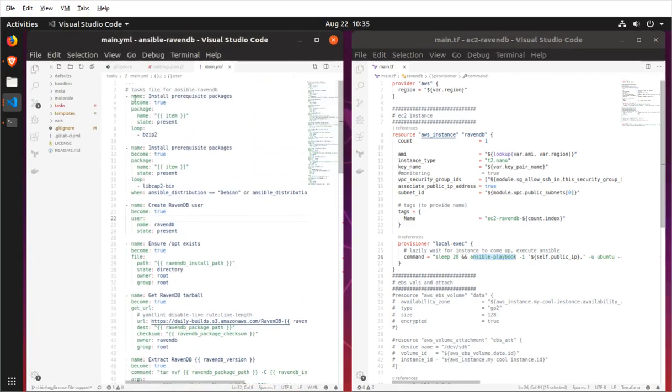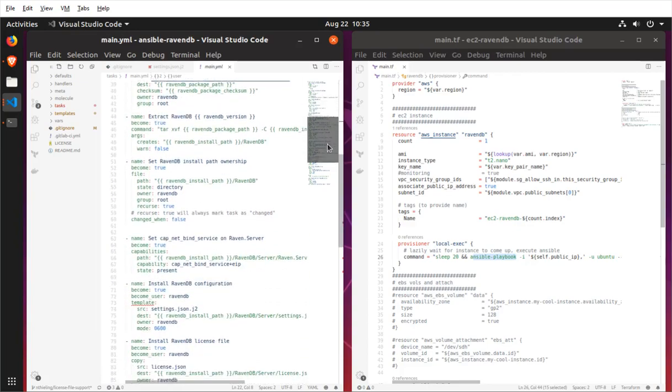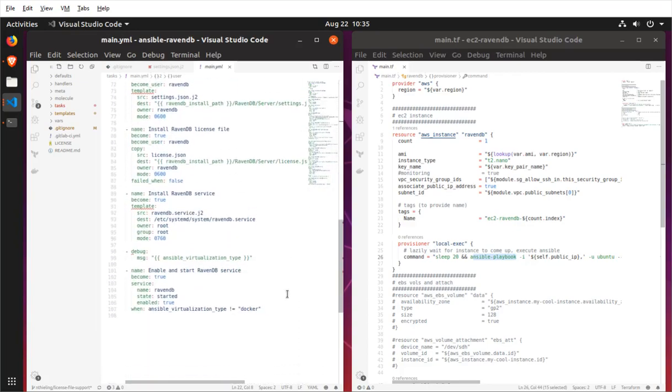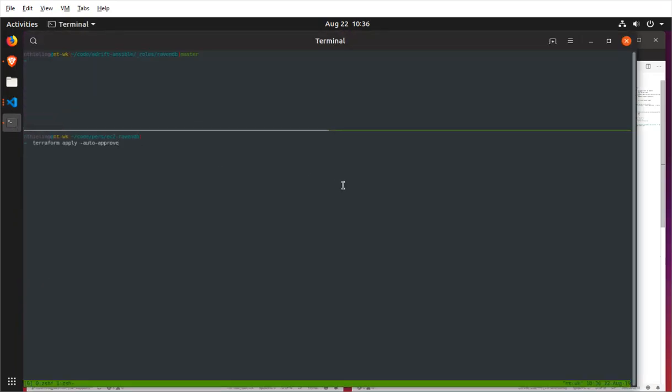Really just runs through prerequisites, installation process for RavenDB, splitting out the user nicely, security reasons, and then at the end concludes the process with enabling and starting RavenDB. So in practice, this really simply looks like this.